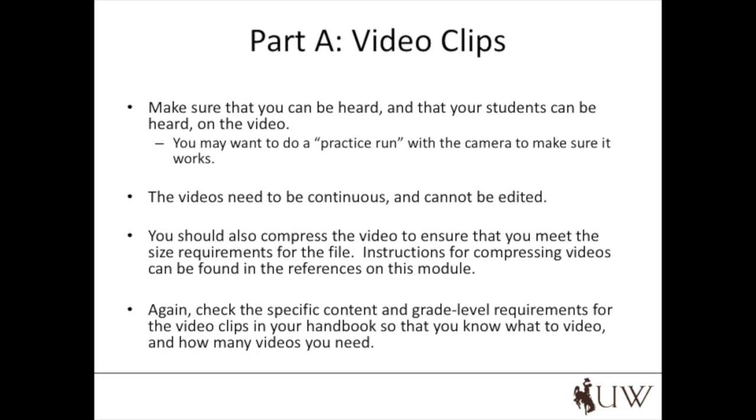Once again, check the specific content requirements for your content and grade level. That will tell you what you need to video, how many videos you need to have, and how long the videos can be. And all of that may vary depending on what handbook you are using.